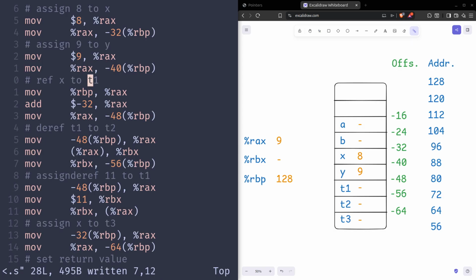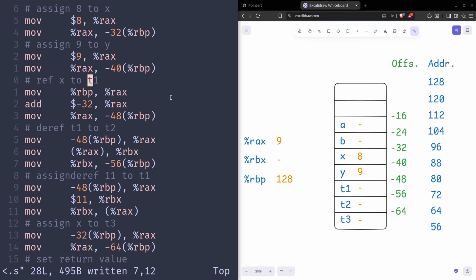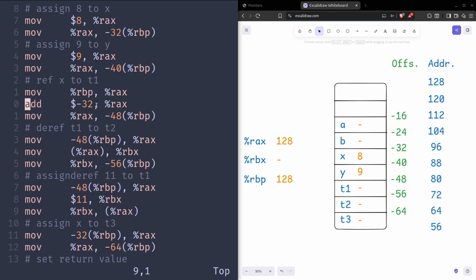And now here we have the first pointer instruction. So this is going to be T1 equals the address of X. So we saw this earlier. First, we're going to move the base pointer itself into RAX. So we're going to store 128 into RAX. Now we're going to add negative 32 to RAX.